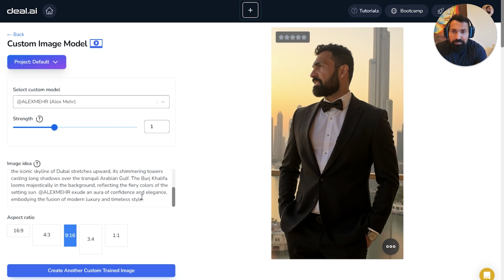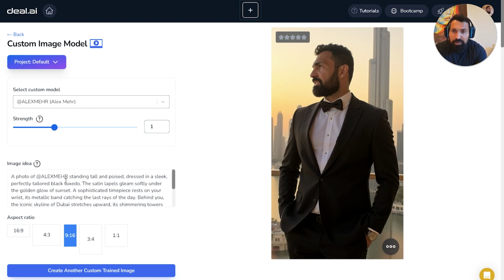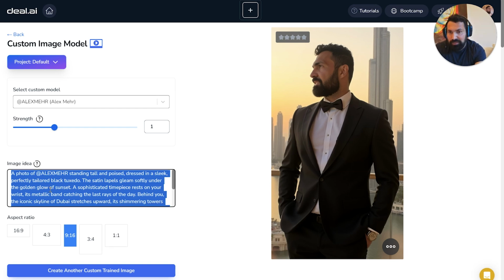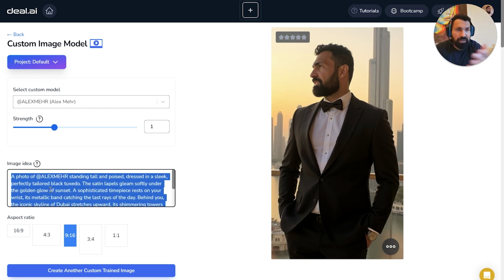As you can see, this prompt here is a sample prompt that we provide when you enter a model for the first time. It's just to get you started, to give you an idea. You can change it to whatever you want, as long as you're referring to the subject of this image with the correct handle. In this case, at Alex Mayer, the handle that was generated for this person. We just came up with a template that you can probably see in your own app. Change it however you please.